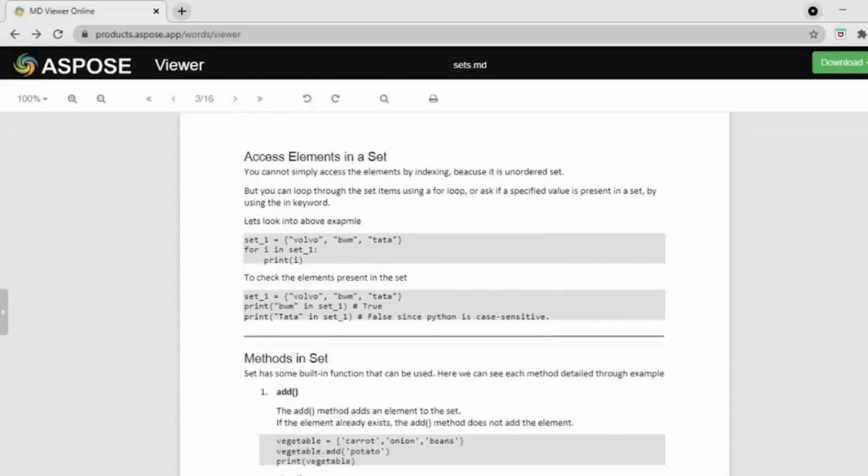And as I said earlier, to access elements we cannot directly use an index, therefore we can use a for loop for the same. The for loop is used to traverse all the elements in the set, and this print function will display all the elements in this set.